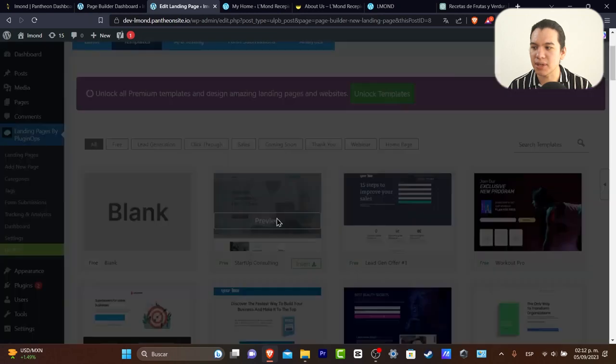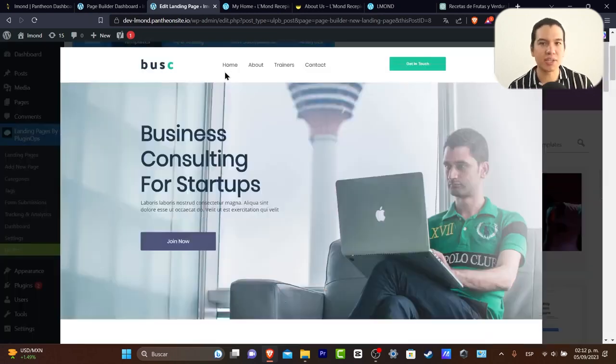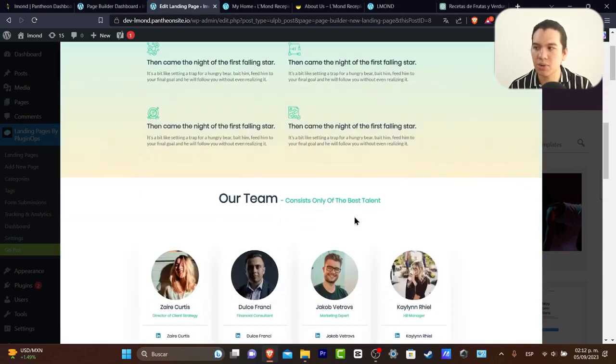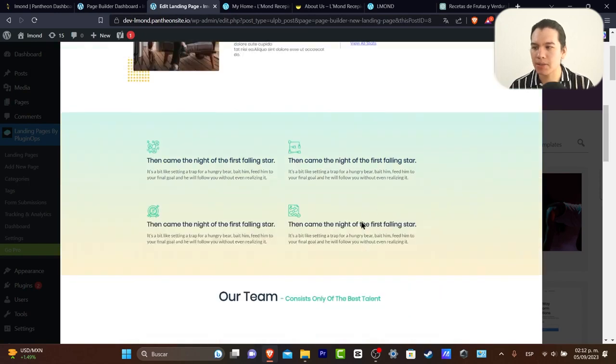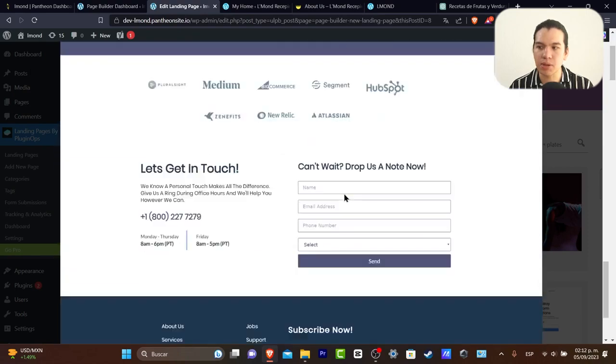So let's try to look for something much easier. For example, this one. And once again, the really great, amazing thing about templates is that we already have stuff inside our template. For example, we have the header. We have this new call to action section. Who are we? Those are some quotes, I believe, the team and the blogs about that.